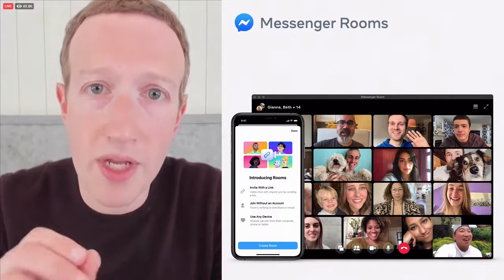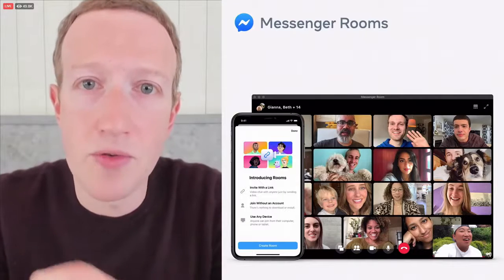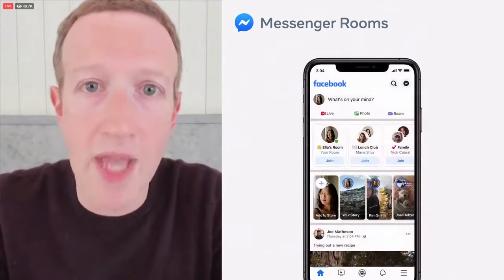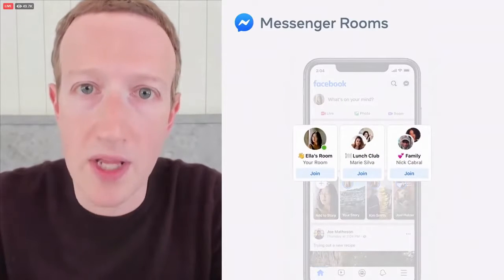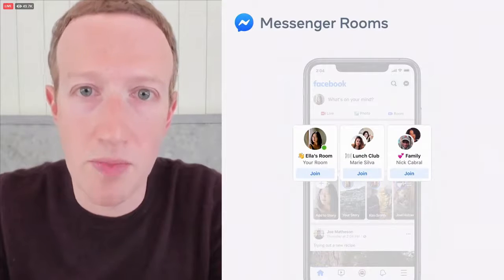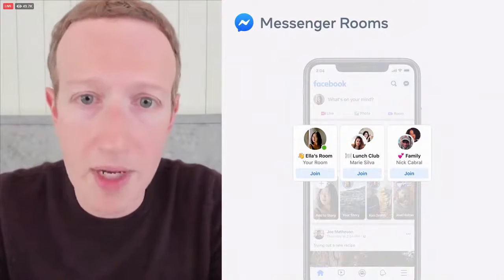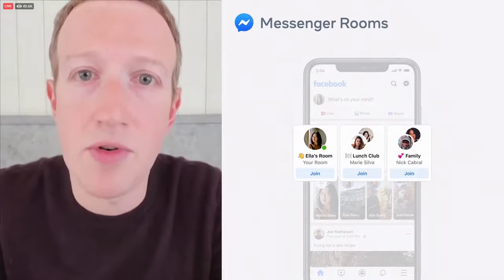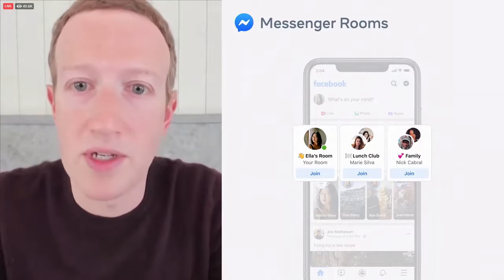And then we're going to put a tray at the top of your newsfeed of all of the active rooms that your friends or that people that you want to interact with in your groups are currently participating in, and you can just drop in, or your friends can drop into your room, and you can quickly and casually catch up.